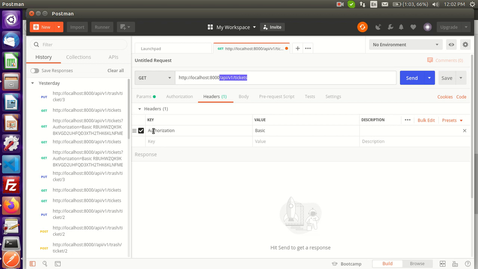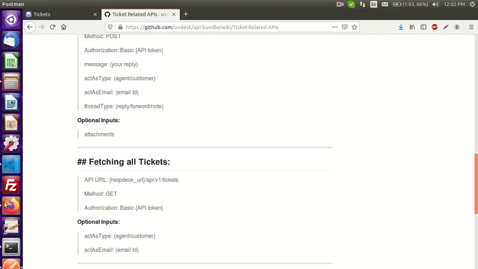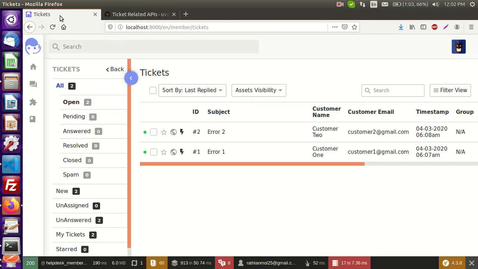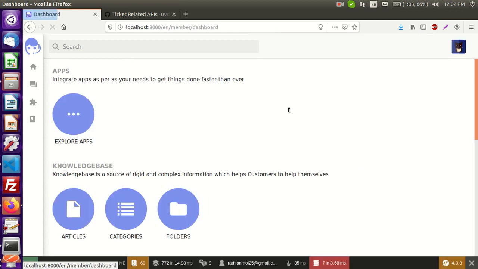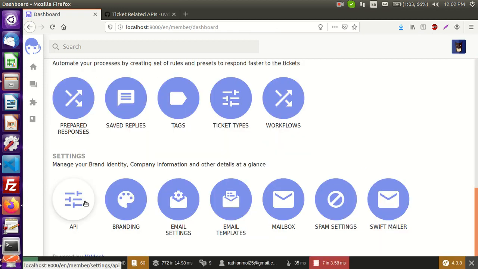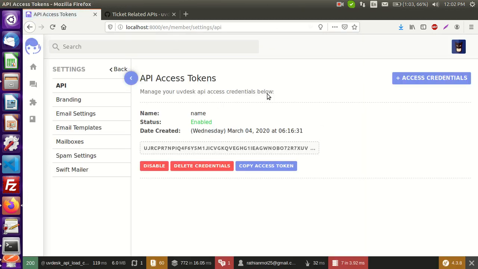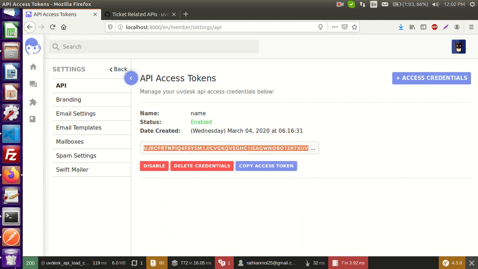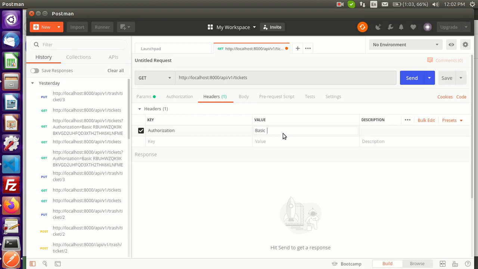For the key, you have to put authorization. For the value, you have to put Basic, space, and then you enter your API access token, which is when you go over here and click on API. It has loaded all the configurations, so just click copy access token, go to Postman, enter this, and like I said before, the method should be GET.